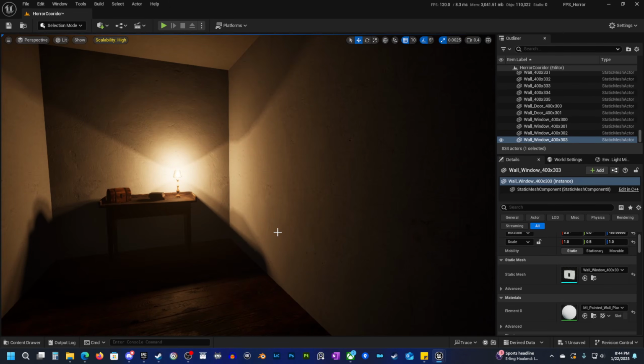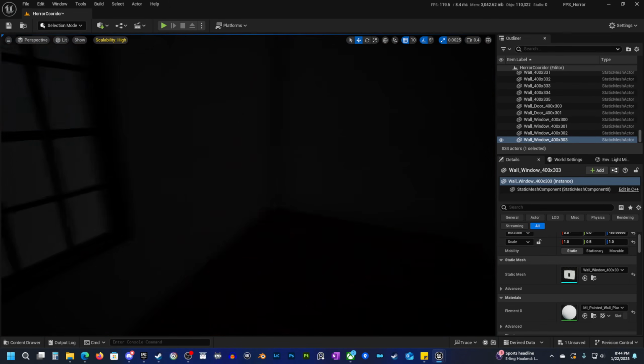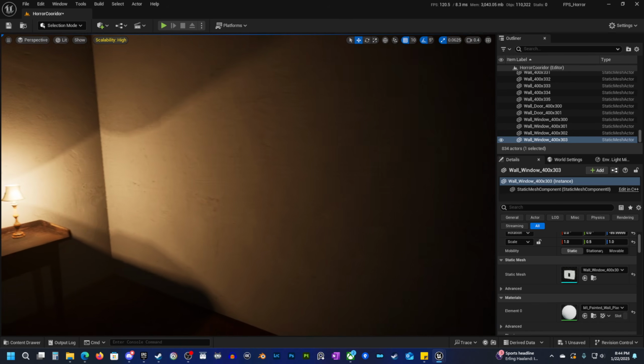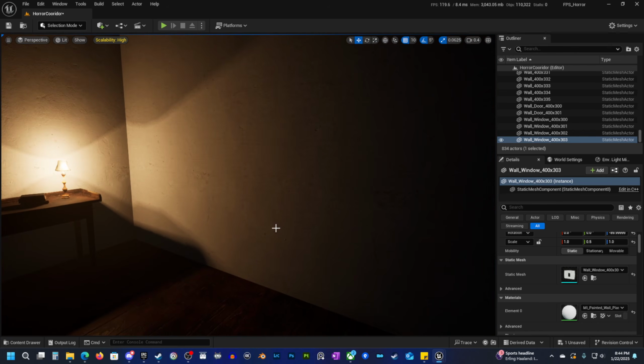Okay, guys, here we are back in the project. I've created another little hallway area just for us to have a little bit of extra room to test this out. I really need to just create a new environment.